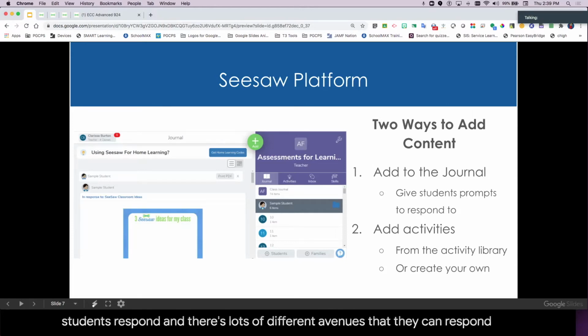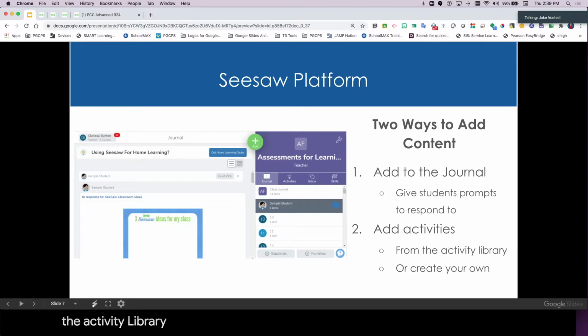The second way to add content is to add activities. Activities are more your traditional type of assignments that you would assign to students, and they can come from the activity library. Seesaw comes with an abundance of already built resources that anyone can go ahead and grab, take, adapt, and modify for your needs and add it to your class so that it becomes part of your program instead of what's in the library. But we also have the ability to create your own from scratch. And we're going to walk you through how to do all of those pieces. So you'll have time to explore the activity library. You'll also have time to create something entirely on your own.